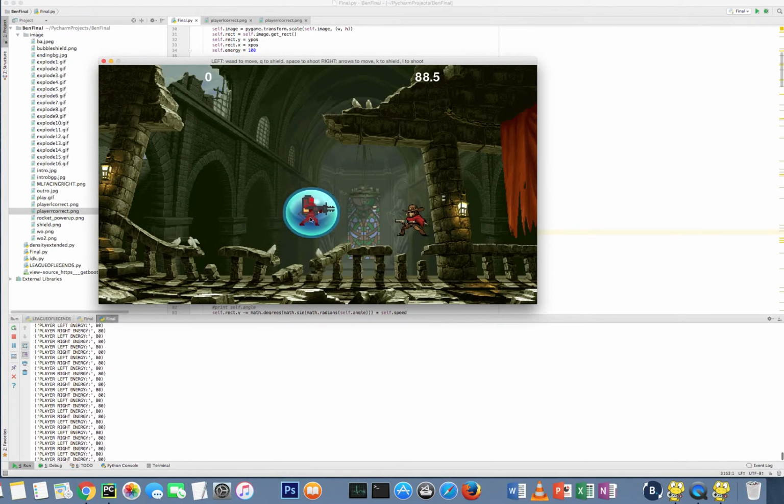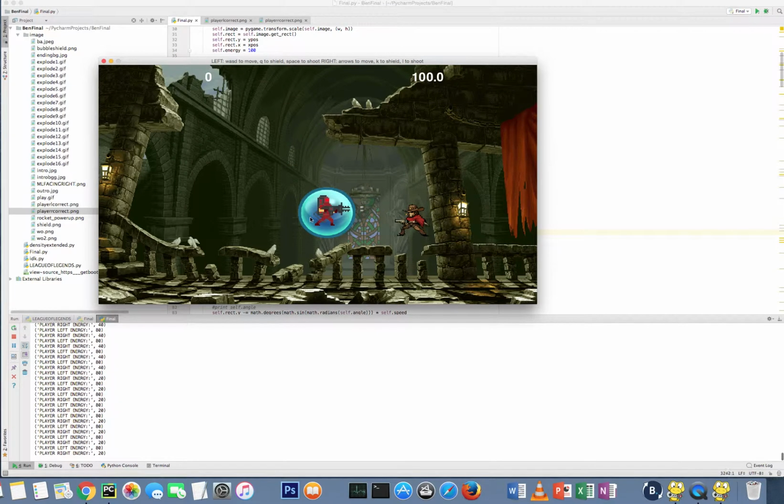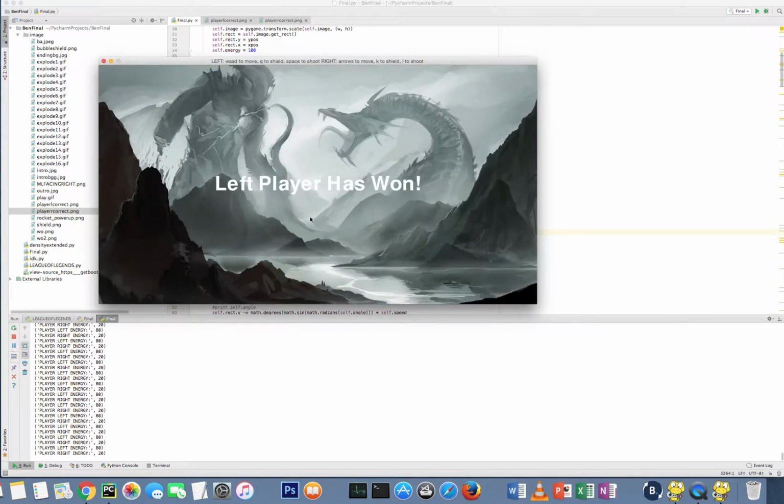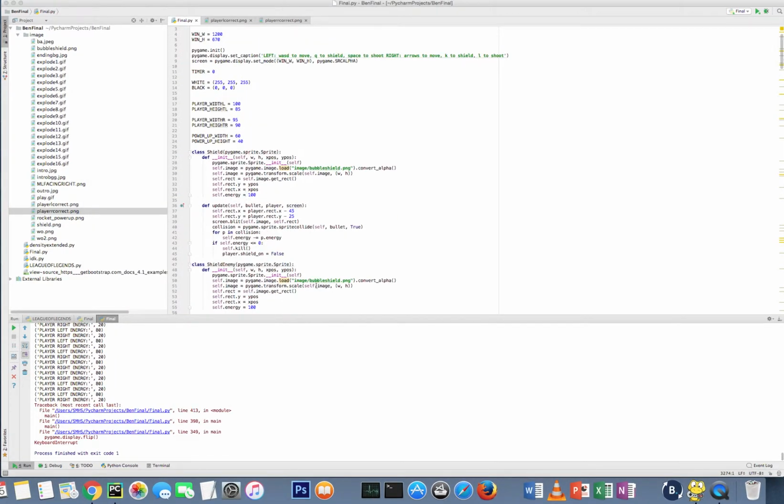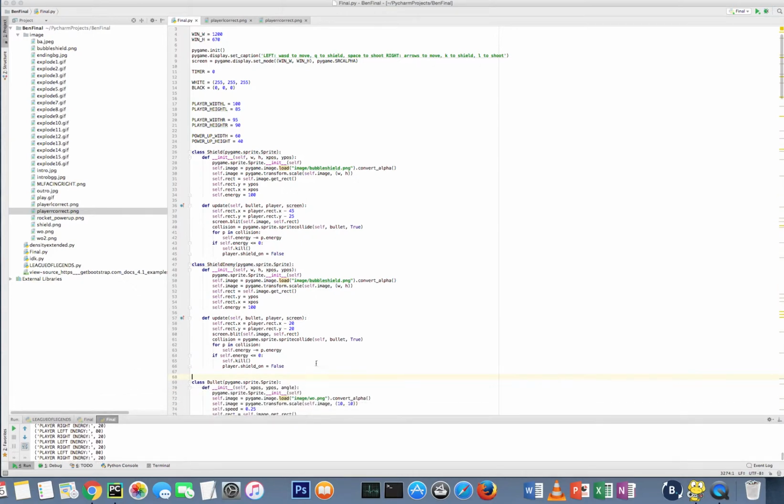So let me just kill this guy here. Okay, and then it just shows who wins at the end screen, and then you can play again with a while loop.